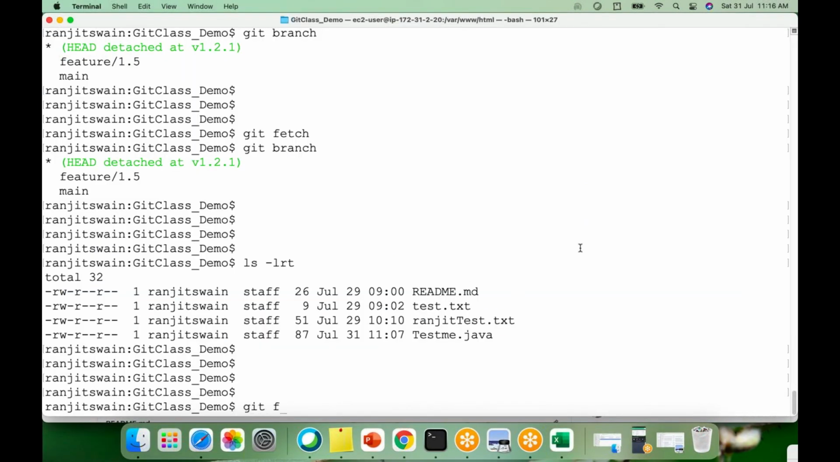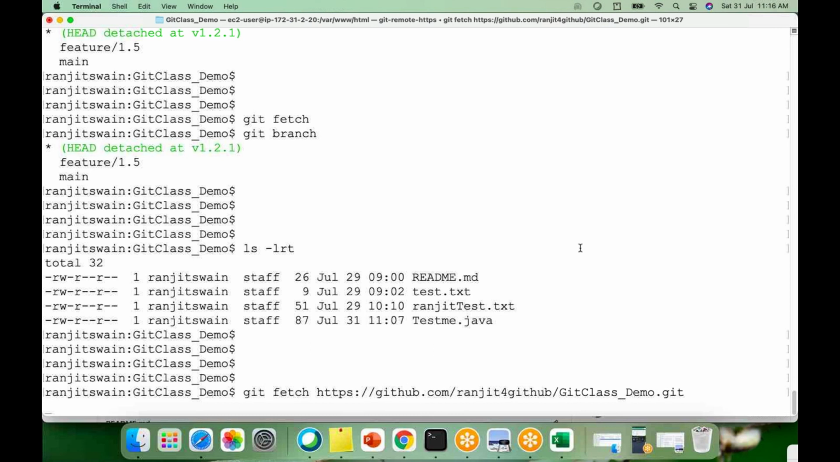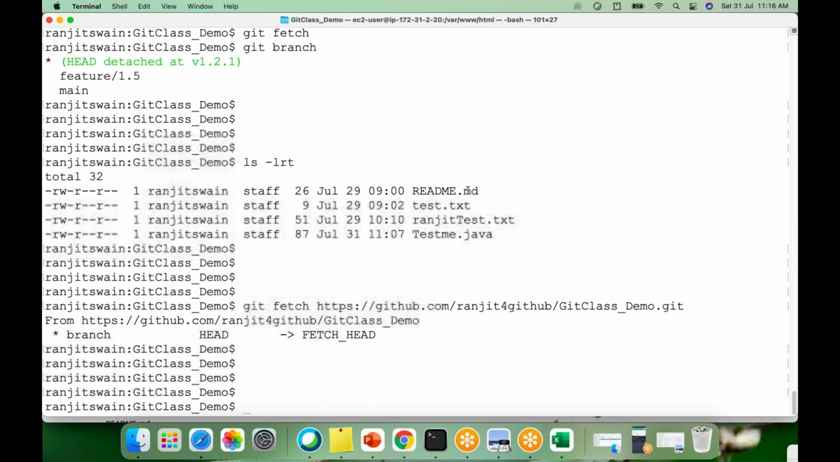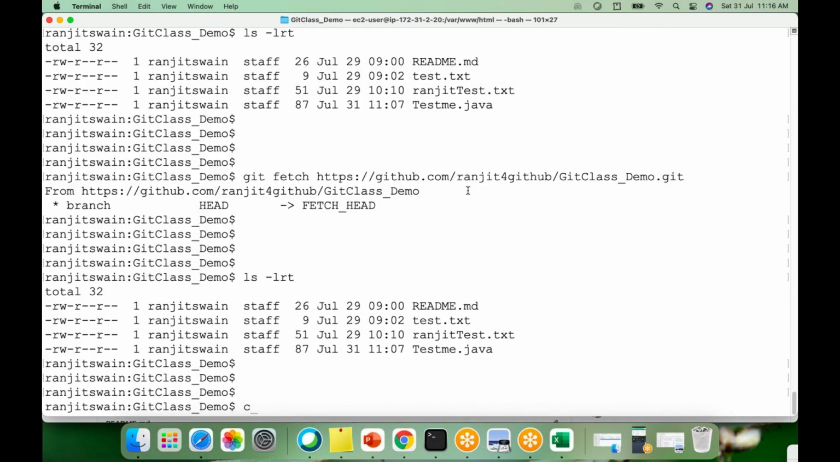Let's quickly create one file in the 1.5 or in the main branch. In the 1.5, let's create one file quickly. Okay, so I'll just add one more file here. Test fetch.txt.